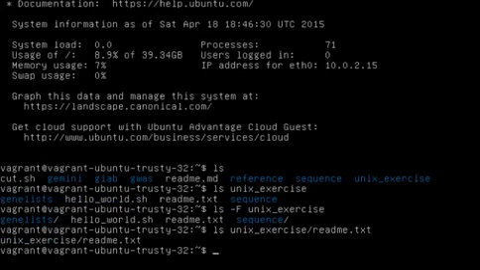Let's make a new file using the touch command. Say touch followed by test file.